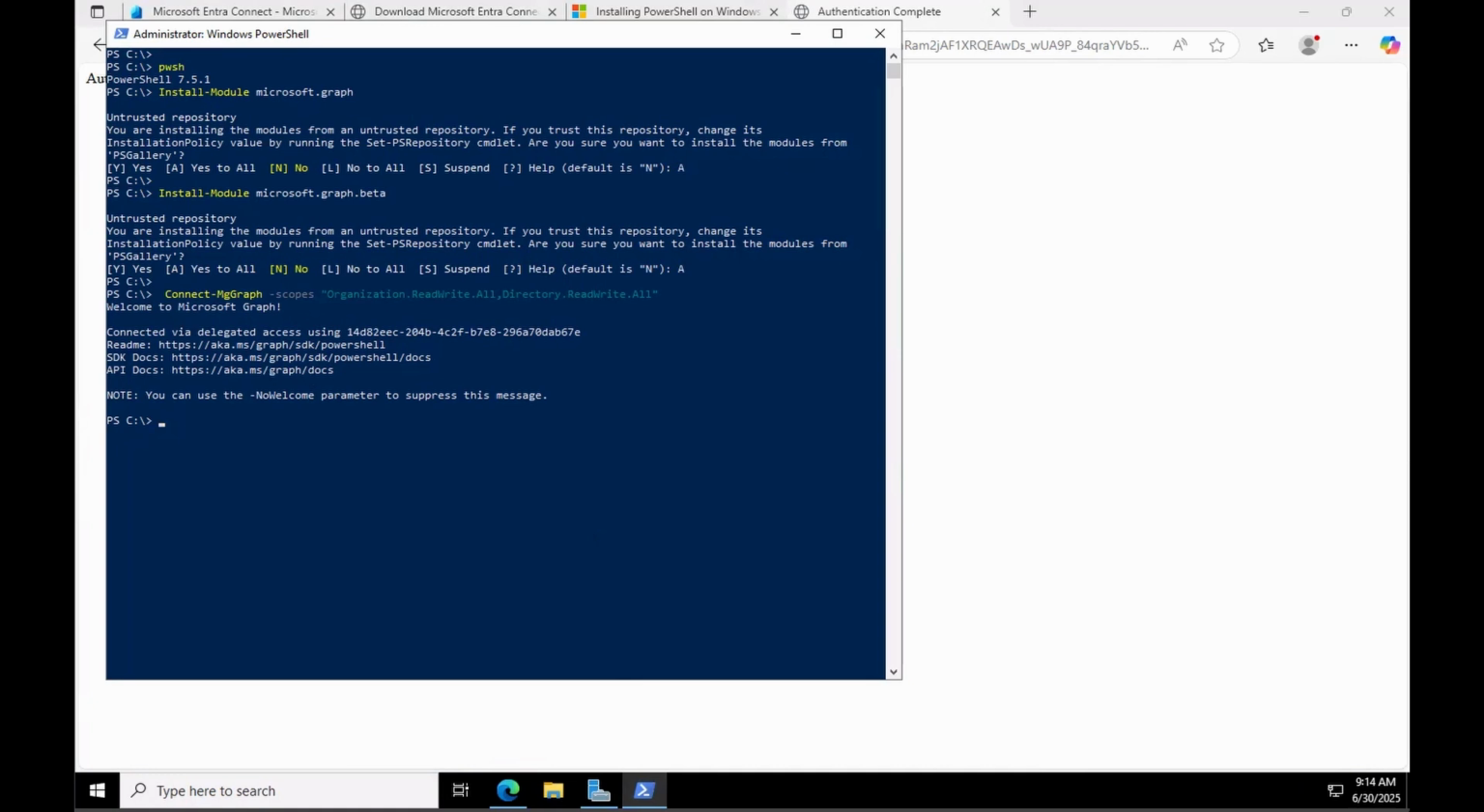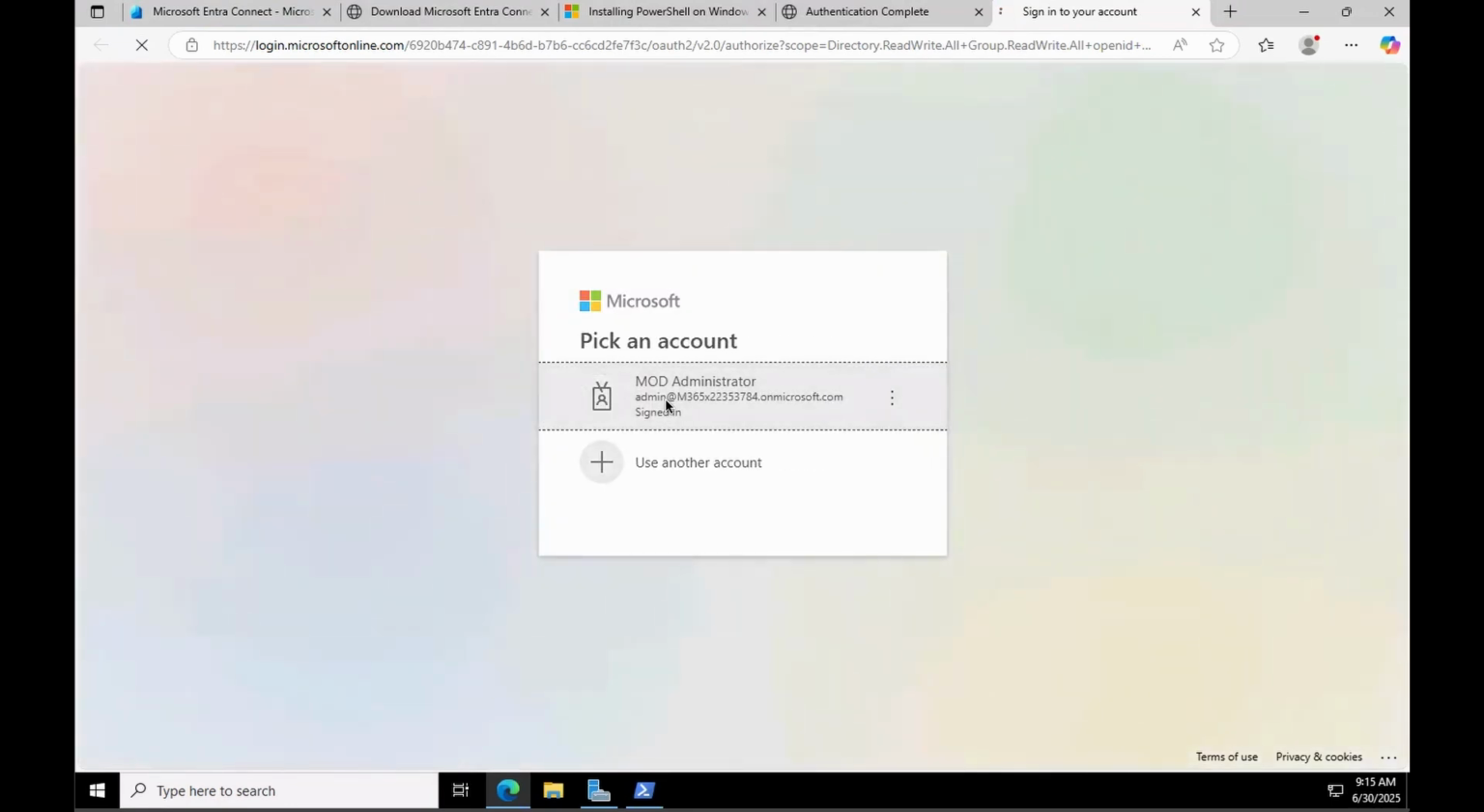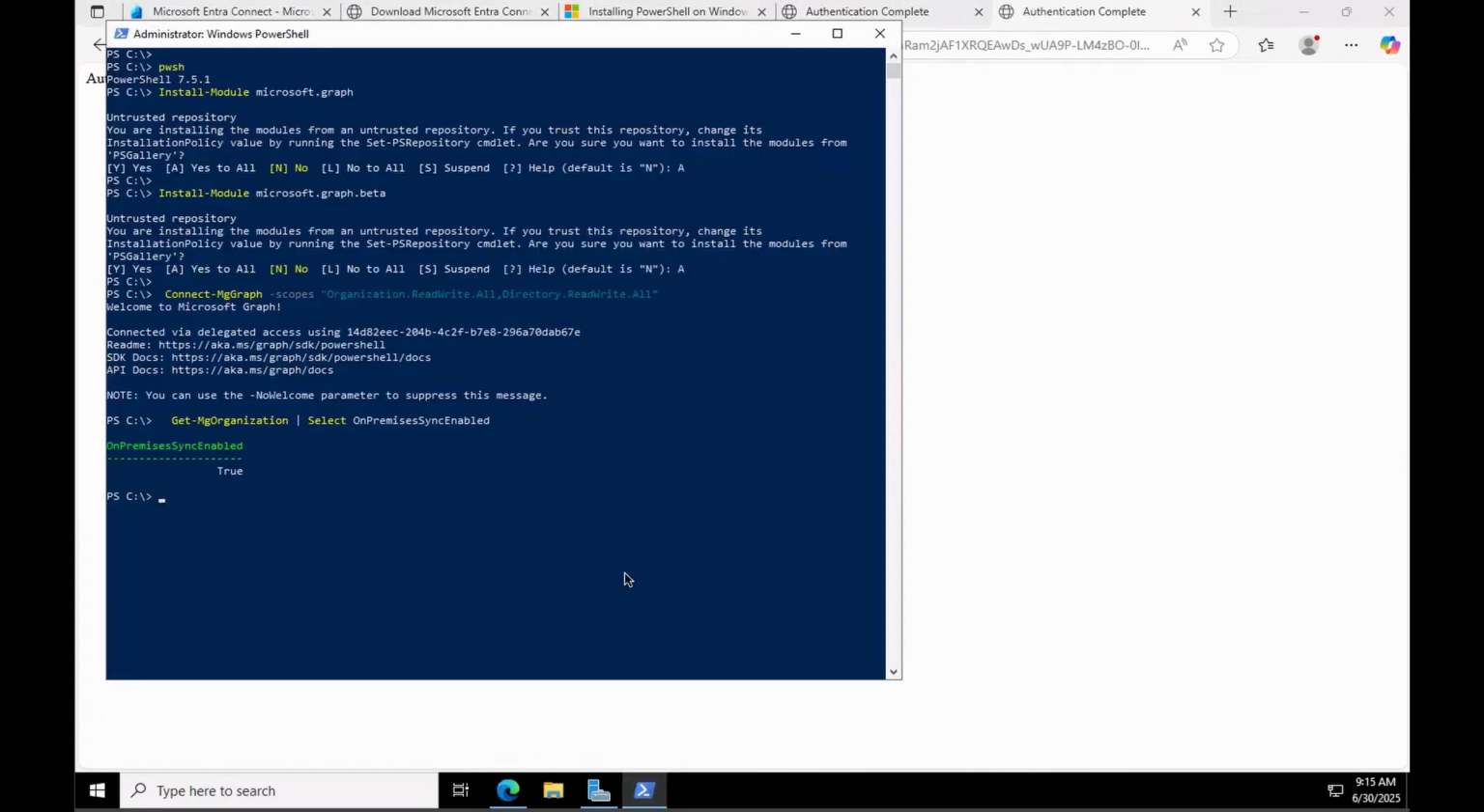Now what we need to do is verify the current status of directory synchronization. For that, we can execute the command Get-MgOrganization and check whether the synchronization status is enabled or not. So we'll go to that place and execute this particular command. I'm just going to paste it. There we have Get-MgOrganization, Select OnPremisesSyncEnabled. And if I hit the enter key, let's use this account. And there you can see currently the synchronization is enabled. And this is exactly what we checked graphically.